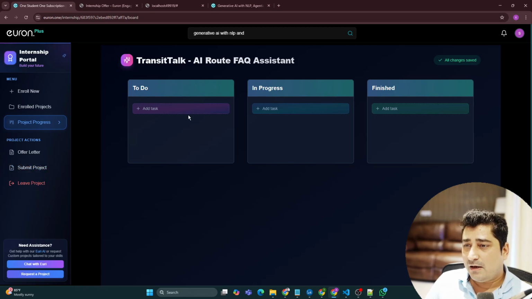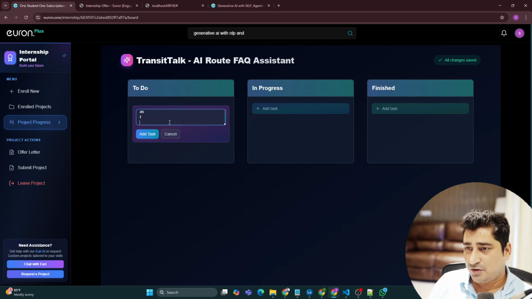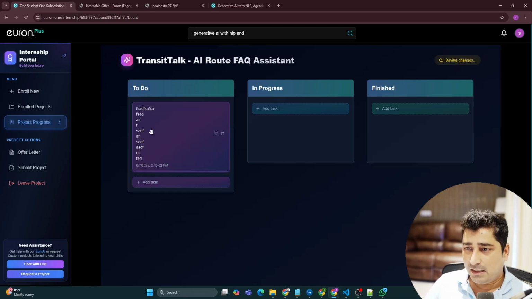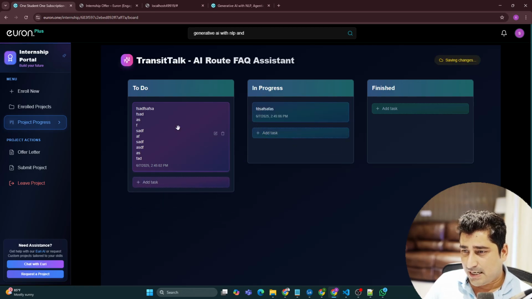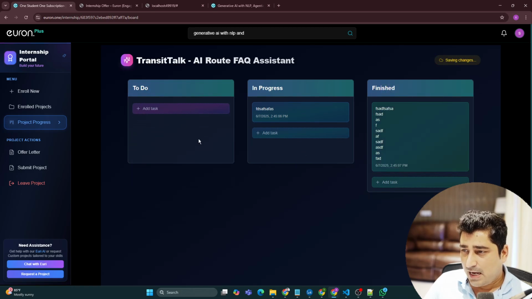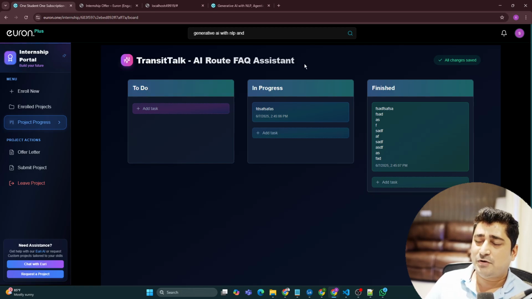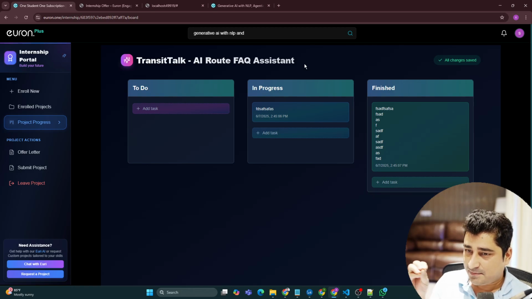Plus, we have given you a Kanban board kind of structure, where you can list down all the tasks and drag them from one place to another as they get completed. When you are building a big project, we obviously use a Kanban board, and this is where the Kanban board comes into the picture for a respective project.